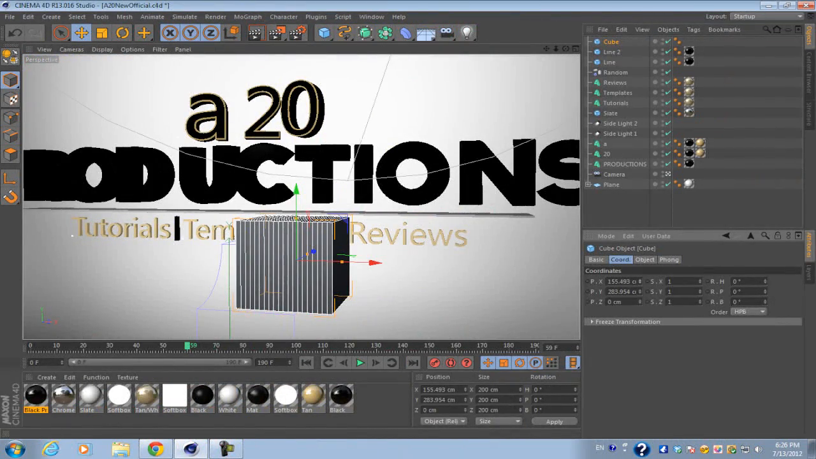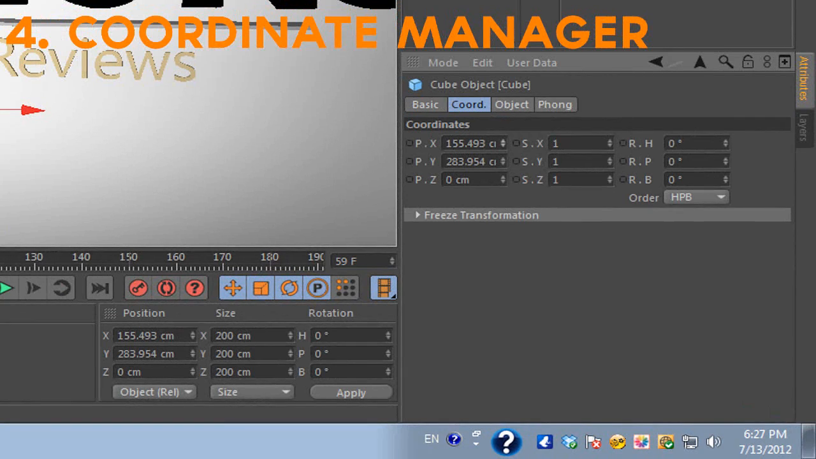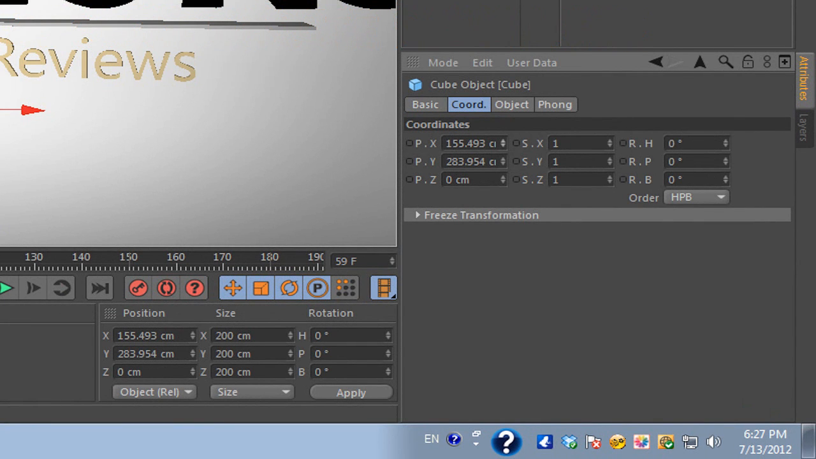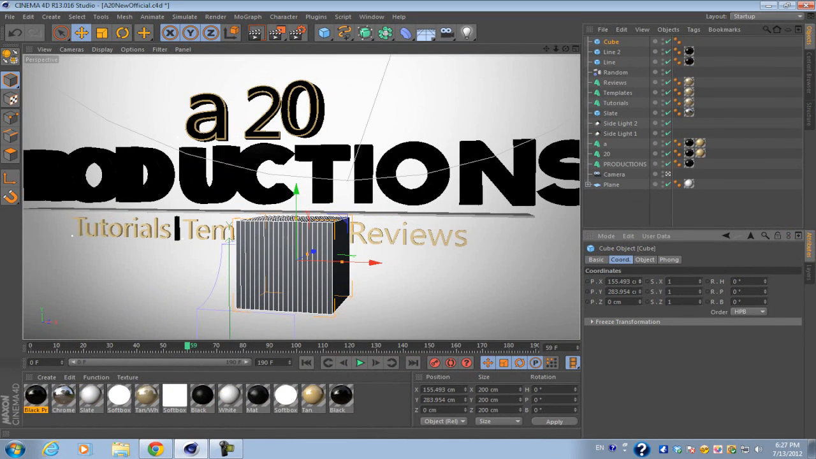Next to the Attributes Manager, we have the Coordinate Manager. And the Coordinate Manager is basically the same thing as the Attributes Manager, because you can also control the position, size, and rotation of the object. But the only difference between these two is that the Coordinate Manager allows you to change the position, size, or rotation for multiple different objects, as opposed to the Attributes Manager, which allows you to control the position, size, and rotation for only one specific object.